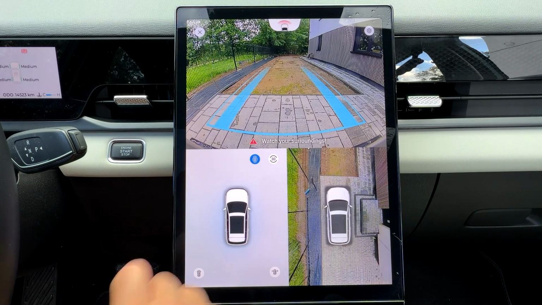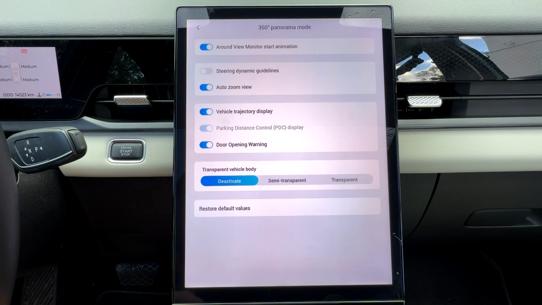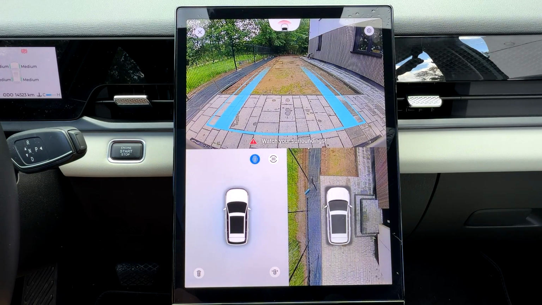So what is the auto zoom view? Just enable it right here. This is an intelligent camera feature that helps you with tight maneuvering. When active, the system will automatically zoom into a specific camera angle, like the front corner or a rear bumper, if it detects that you are getting dangerously close to an obstacle, curb or a wall. So it's quite useful. It's like a special layer of protection and an extra pair of eyes, so let me leave it enabled.